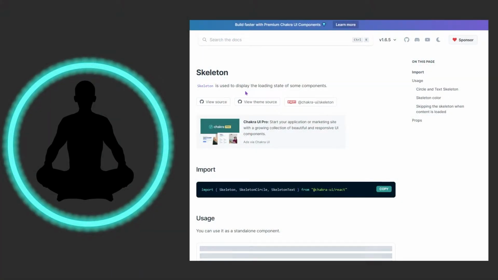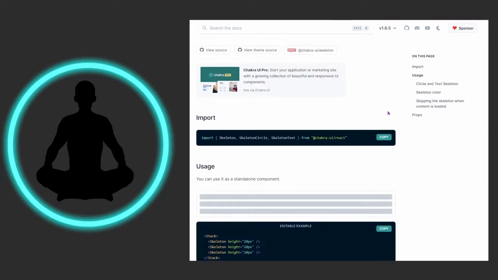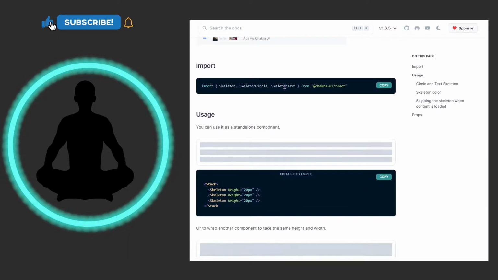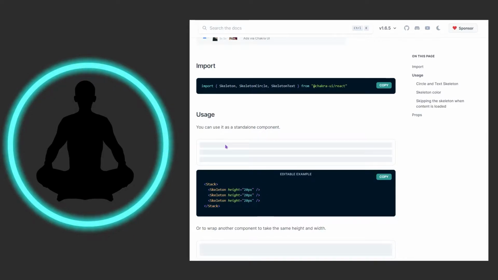It says skeleton is used to display the loading state of some components. And if we come down here to the import, we can see we have skeleton, skeleton circle and skeleton text. And so we have a stack. You don't really need a stack here, it's just to organize. We have these three skeleton components with a height of 20 pixels. And you see them flash from gray to virtually nothing for a moment.